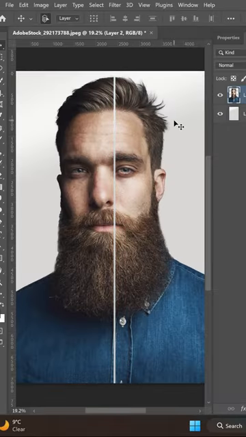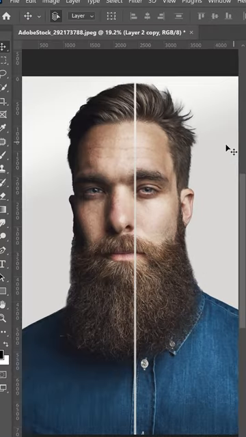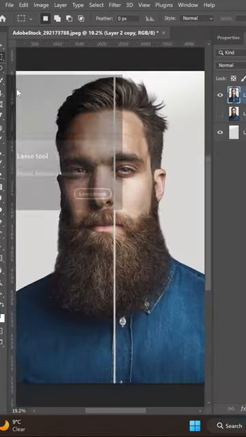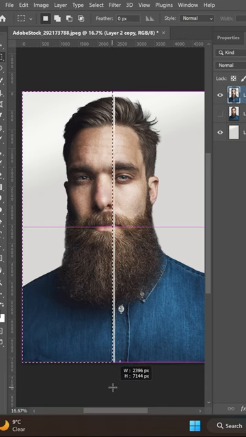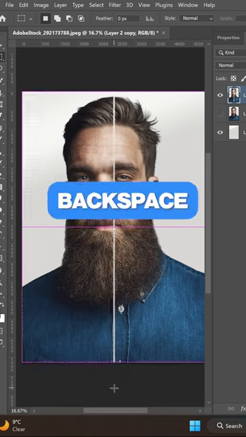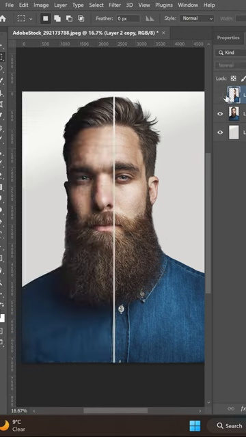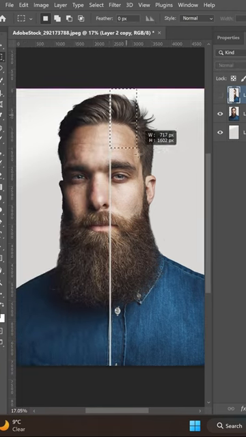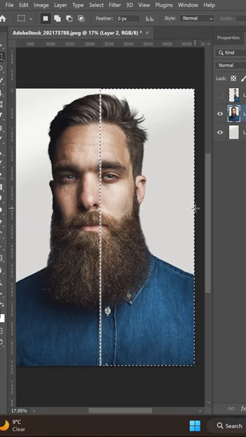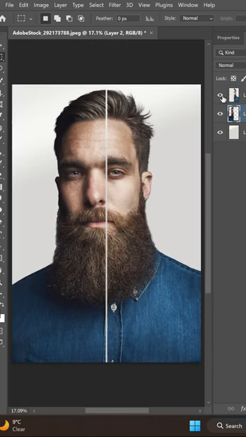Next, I'll remove the line, press Ctrl and J to duplicate the image, leave the duplicated layer selected, click onto the rectangle tool, draw a rectangle that will cover the left hand side and then hit backspace to delete the selection. Then I'll select the first layer and do exactly the same, but this time I'll delete the right part of the image. Once this is done, I will have both layers visible.